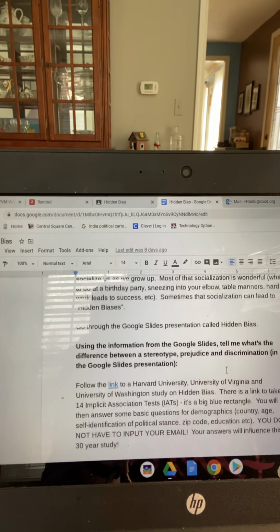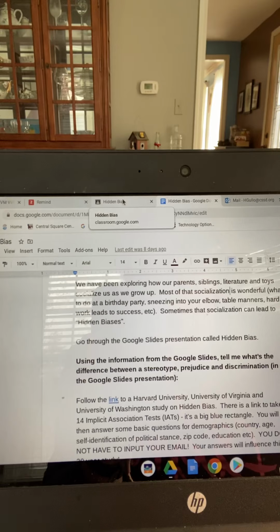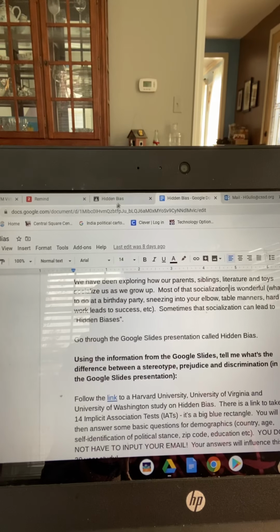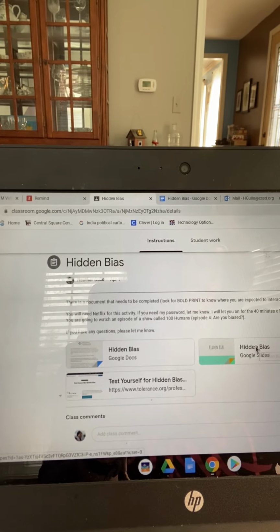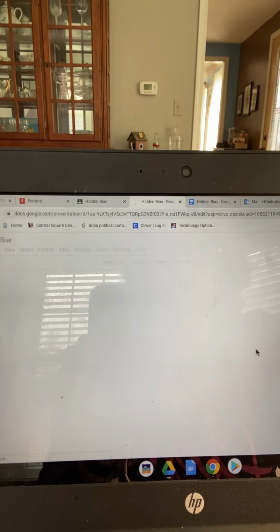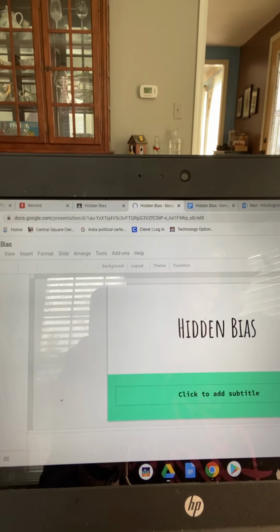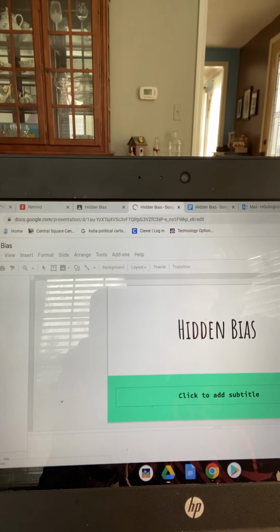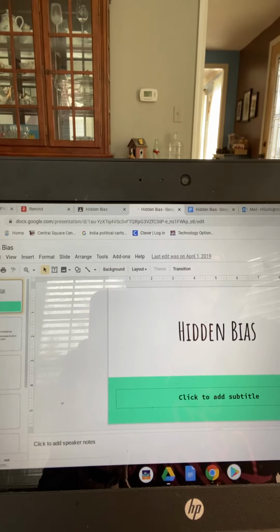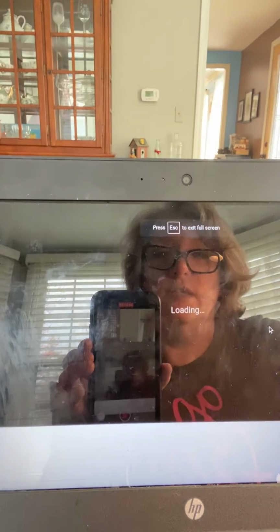So I have put up a hidden bias Google Slides presentation. So I will show you where that is. It's over here on the right. Well, on my right, yours is in a different spot. Hidden bias. Again, it's a little slow. It's just the way it goes.